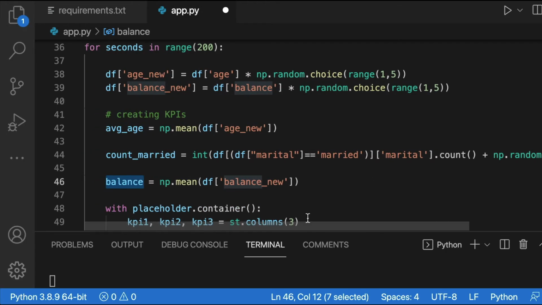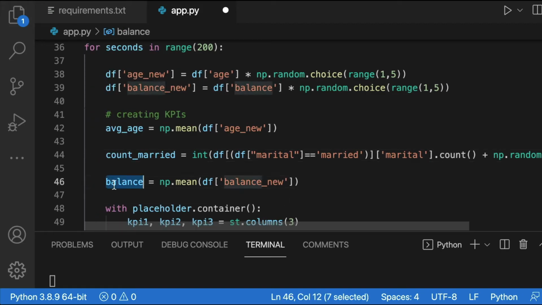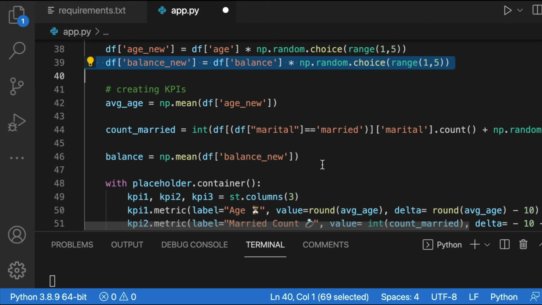And I'm not going to explain how I'm filtering. I assume that you know pandas and you know how we filter. So average age is basically we have taken the age column and then taken the mean, and for count of married, we are filtering our data set for married and then taking a count of that, and then again adding a random number to it so that the number looks different. And then finally we've got balance, and the balance is again the mean of whatever we have created, balance_new. So we've got 3 KPIs.